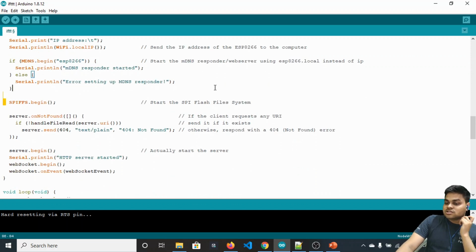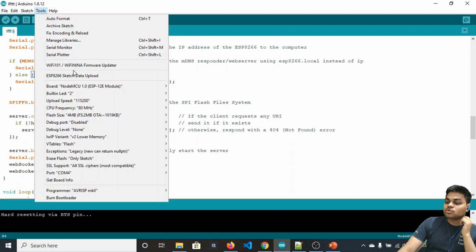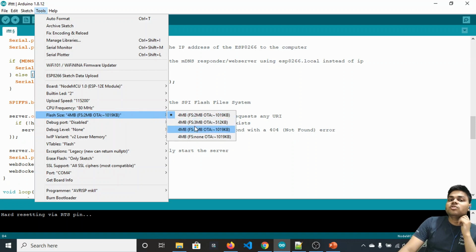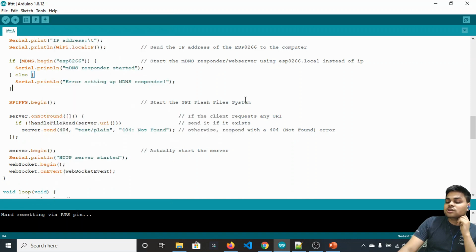So in this line of code we are starting our SPIFFS. This is basically starting our file system. In the tools we can go to Flash. If we have a maximum of 4 MB of flash, and we are here using 2 MB of flash, we can put other files like HTML, CSS, JavaScript files in this flash, and it is better to put those files in the flash of the ESP8266, and they can be used more efficiently there.